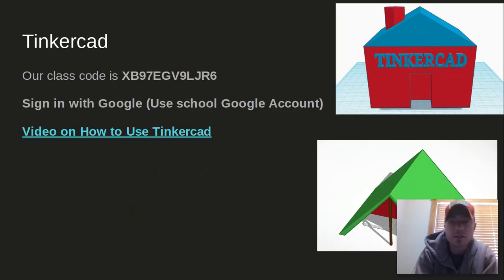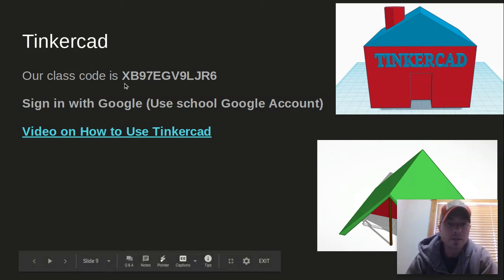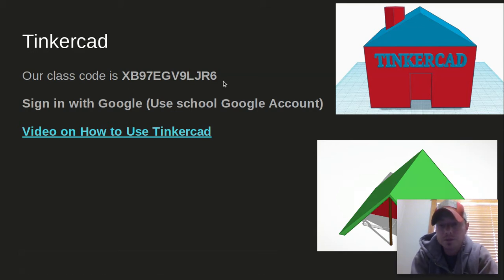So as far as Tinkercad goes, if that's something that you want to explore and play around with, you can go to tinkercad.com. And then our class code is this right here. What that will do is allow you to get onto a platform where I can see your projects and check them out. And then you'll sign in with Google. If you're creating any kind of account, please use your school Google account.